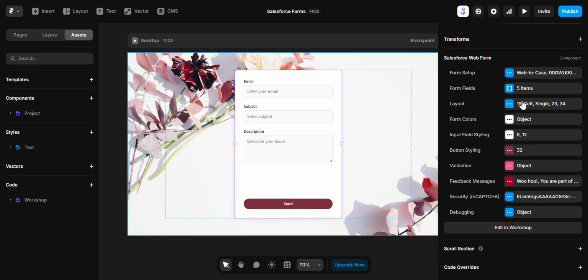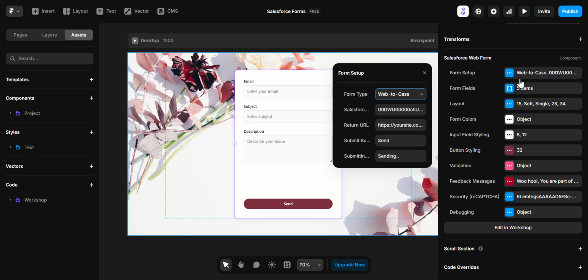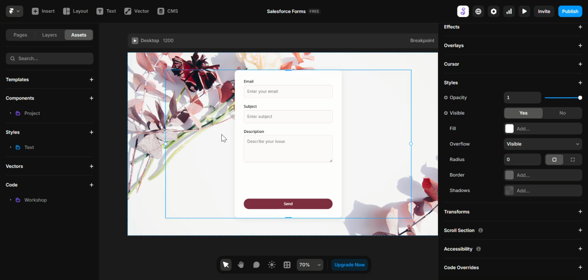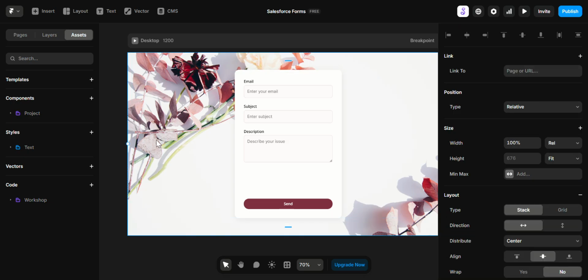Okay, yes, this is what it is for web to lead and web to case. Hope you enjoy it. Connect your framework site now to Salesforce and enjoy doing business.